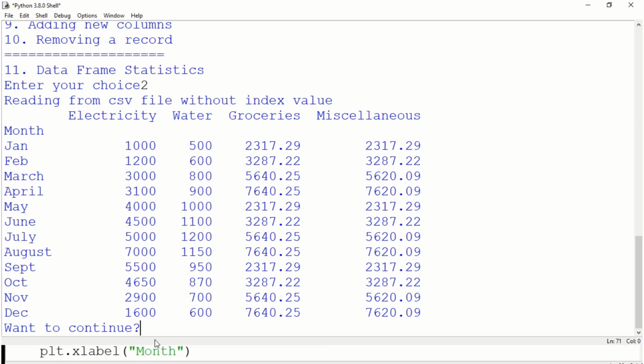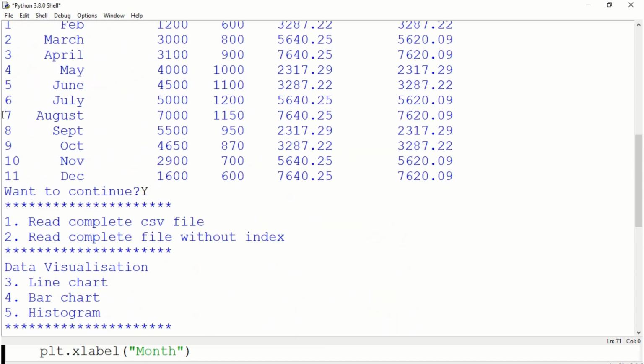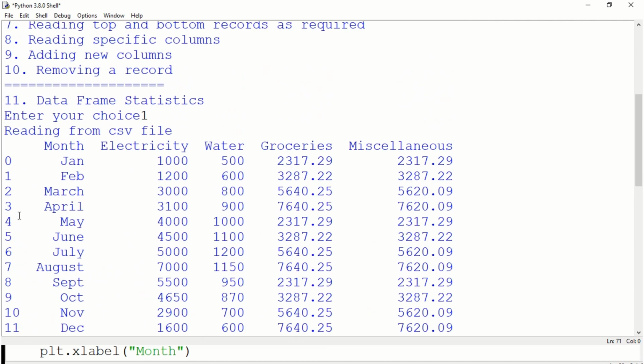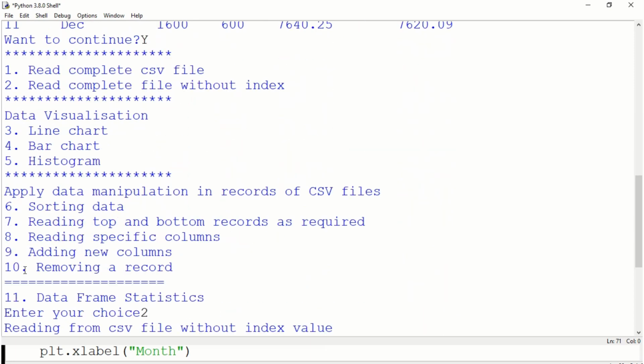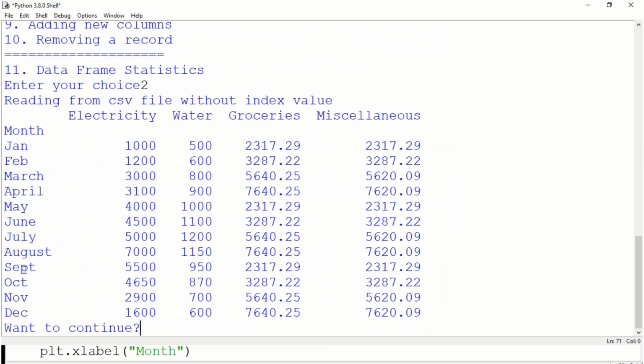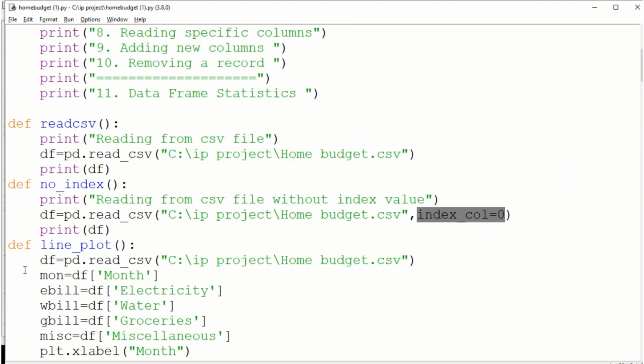So both ways it is reading the CSV file, but in option number 1 it was placing the indexes because we read the indexes. In the second, we have written noIndex and it has removed the indexes because of this argument. index_col equal to 0 is going to remove the indexes from being printed from the data frame.